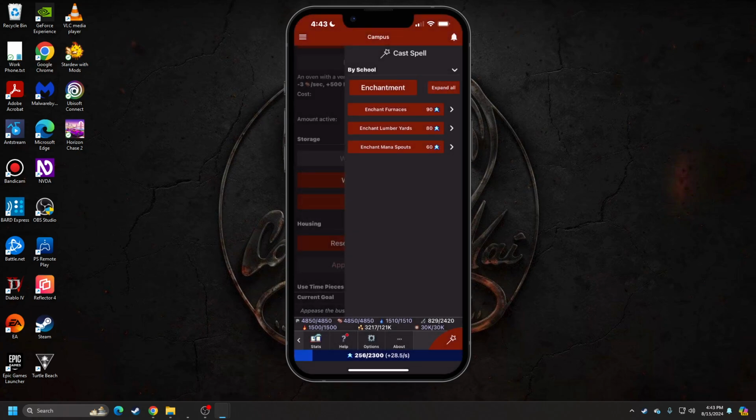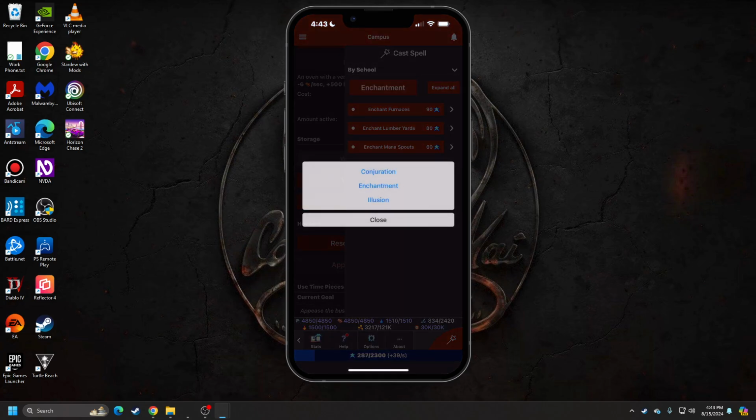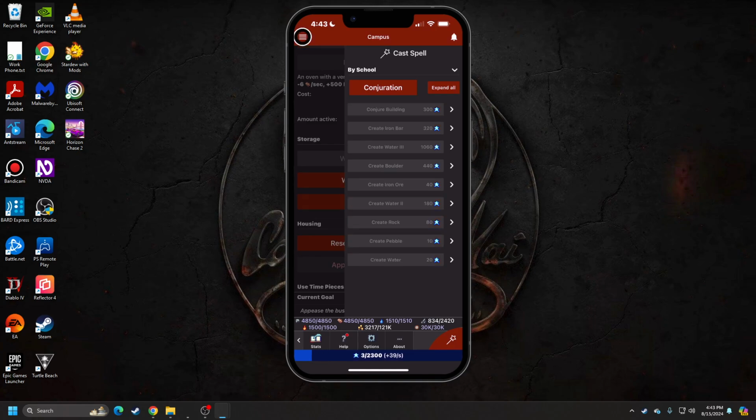Enchant mana spout 60 mana. Enchant lumber yards 80 mana. Let's get our furnaces, enchant furnaces 90 mana, enchant up some more. Enchantment, illusion, conjuration. Create boulder 440 mana, dimmed. I want to see if we can get another furnace going.